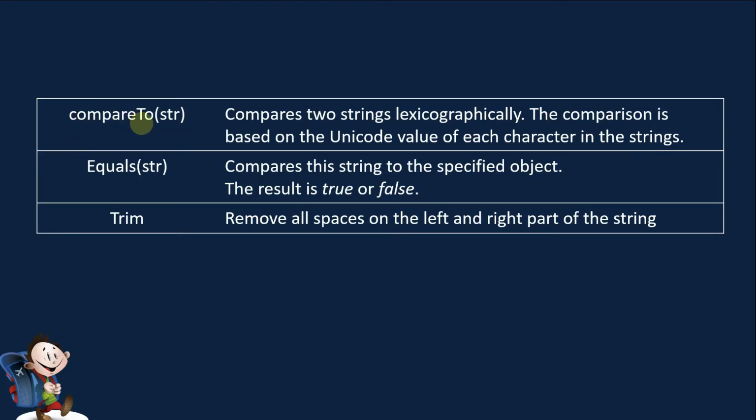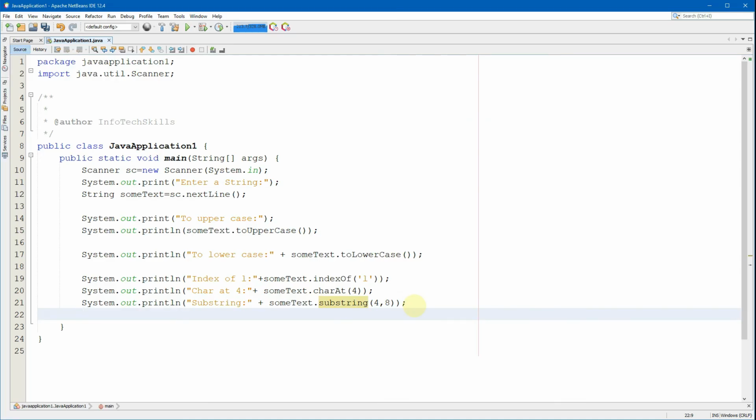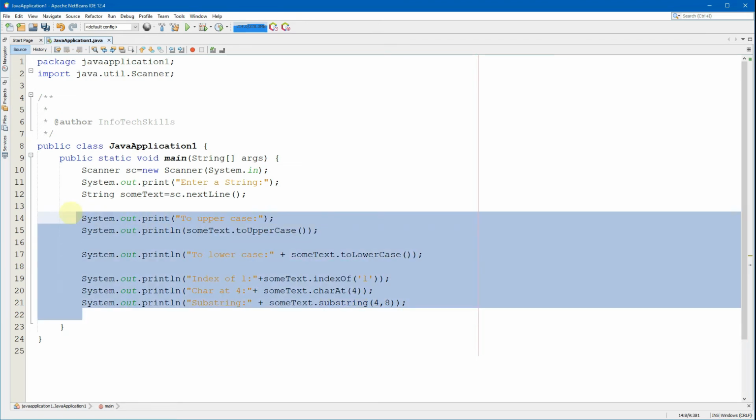Next, we have compareTo. compareTo is used to compare two strings lexicographically. O kaya mahirap basahin. The comparison is based on the Unicode value of each character in the string. So, medyo mahirap siyang intindihin. Let's try na lang dun sa program. For this one, guys, gagamit tayo ng dalawang string. So, tatanggalin na lang na muna natin to.